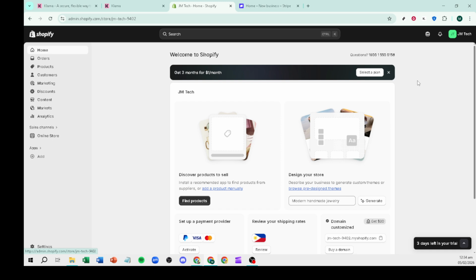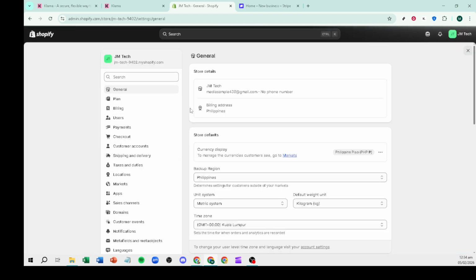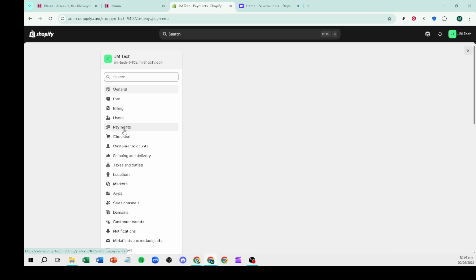Start by logging in to your Shopify admin. Once you're in the dashboard, head down to the bottom left corner and open Settings. This is where all the behind-the-scenes store controls live, including your payment setup. Inside Settings, go to Payments. This page shows your current payment setup and where you can add additional options.